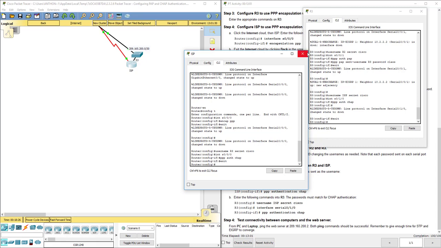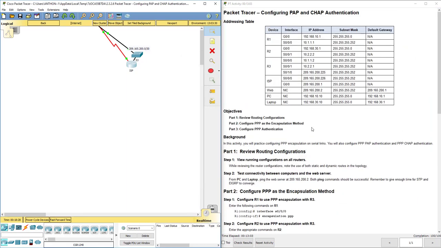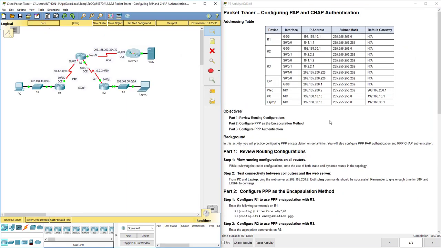But either way, that reviews how to configure PAP and CHAP in Chapter 2 for the Connecting Networks Cisco R&S version 6 curriculum. And the rest of Chapter 2, you can view those videos. We go through troubleshooting PPP with authentication, looking at how to do that, troubleshooting serial interfaces in general, and a skills challenge.